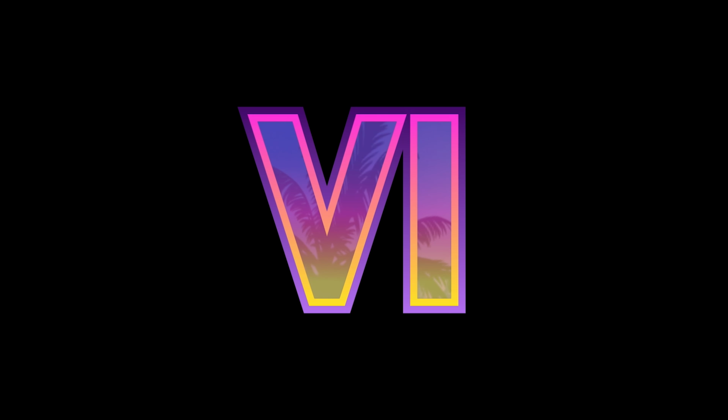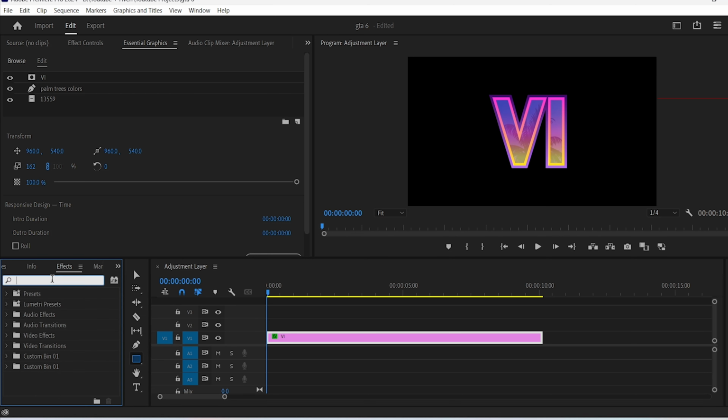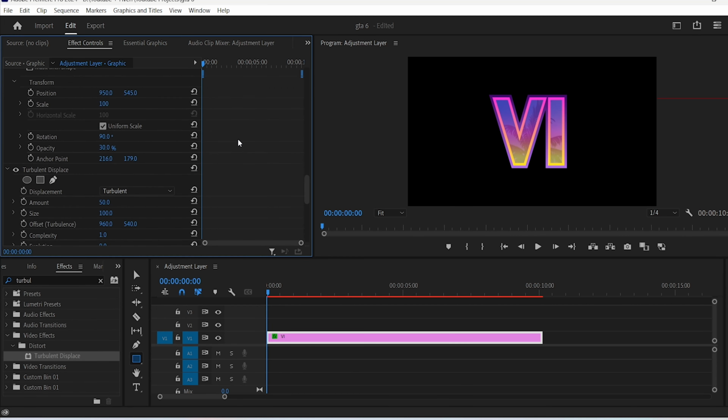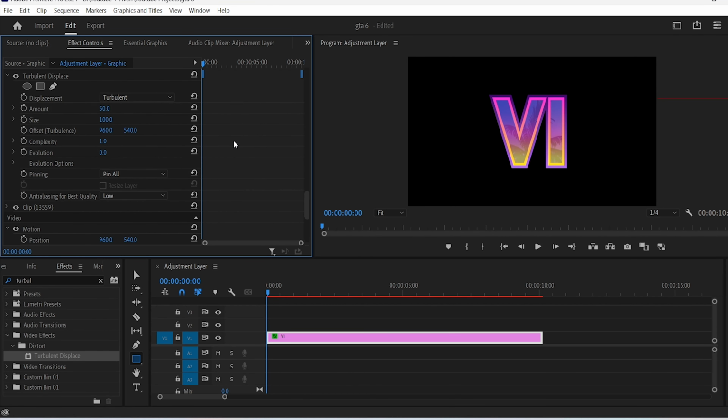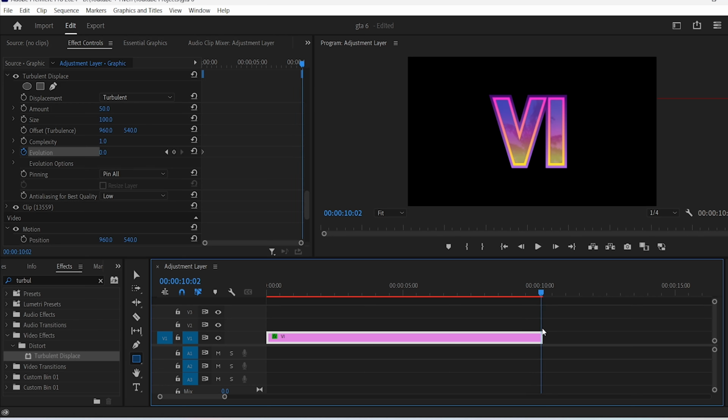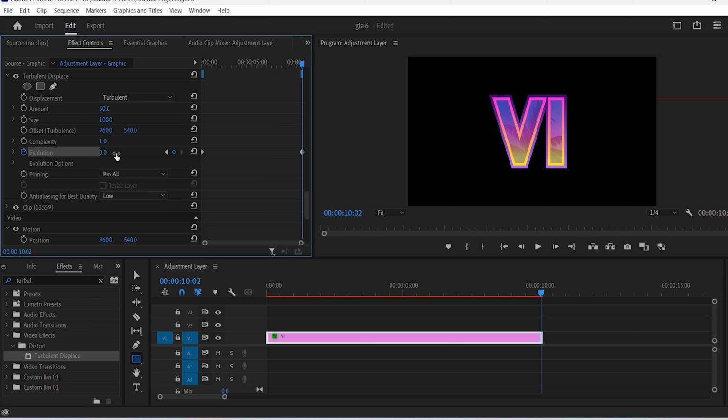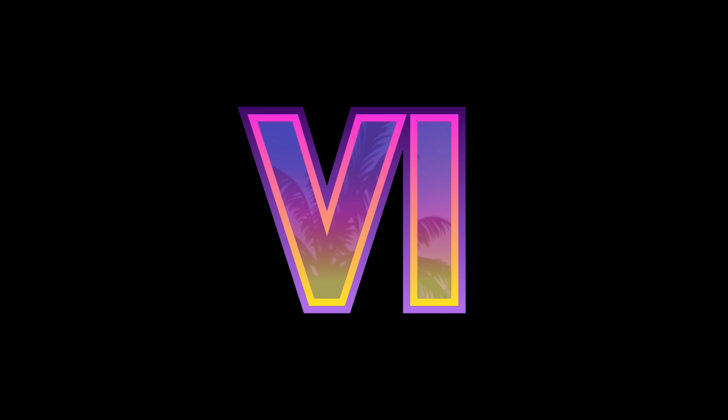Now let's make the trees move a little bit like there is wind moving them. Go to the Effects panel and search for Turbulent Displace. Drag it on top of the image. In the Effect Controls, scroll down until you see the effect there. And the only thing we will do here is keyframe the start position of the evolution setting, and then go to the end and change the value to 360. This is a cool way to make the tree leaves move.